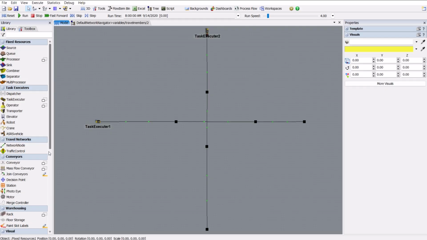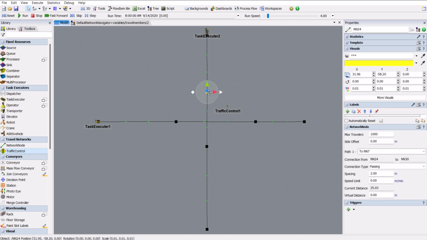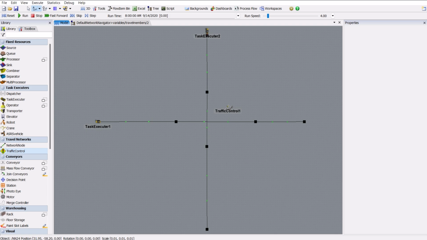Let's get started. First, drag and drop the traffic controller object from the library into your model. Traffic controller can be connected to network nodes. Click the chain link icon at the top. Select a connection mode. Click on the traffic controller to initiate the connection. Drag the connection to a network node and click to establish the link.